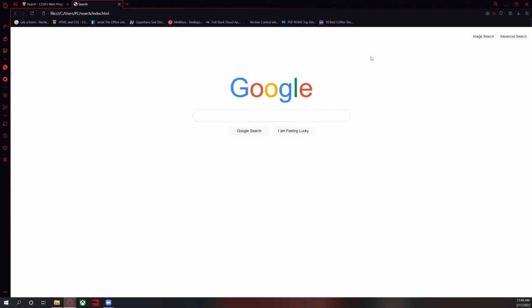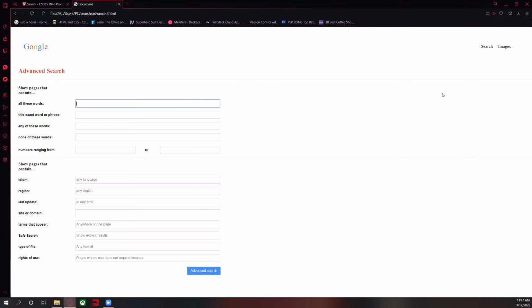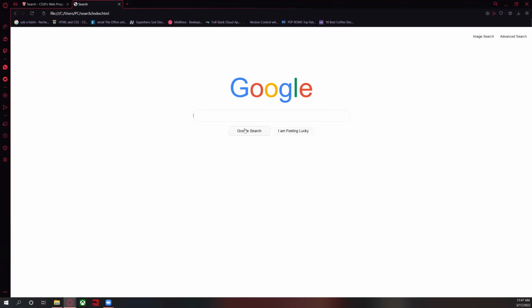This is my project 0 for CS50 Web Programming with Python and JavaScript. All right, so the first point is the 3 Google pages: the Google regular page, the image search, and also the advanced search. There's 3 of them. We're gonna start with the search page.